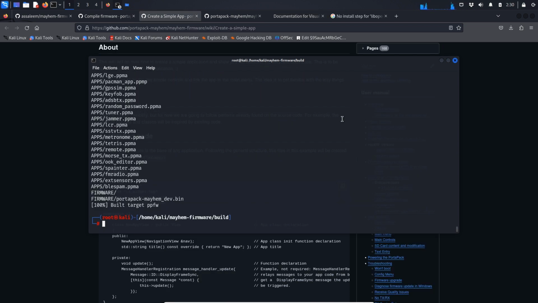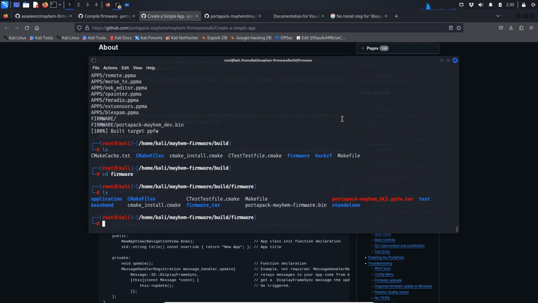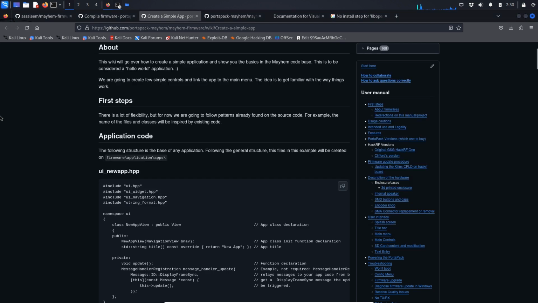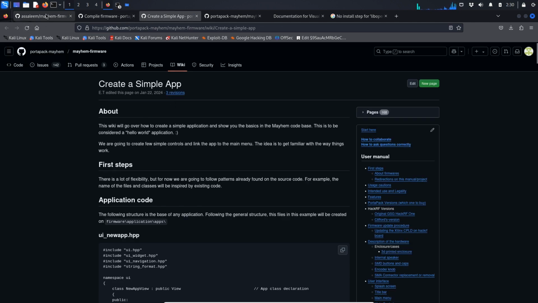So over here you can see the firmware build is complete, and we have built our first custom PortaPack Mayhem firmware. So let's see. We will do ls, and you will see all the directories over here, and you will see the firmware directory which is created by the compilation. So we will go into the firmware directory, and over here you can see the PortaPack Mayhem firmware .bin, and this is the same file which we usually download from the Mayhem page.